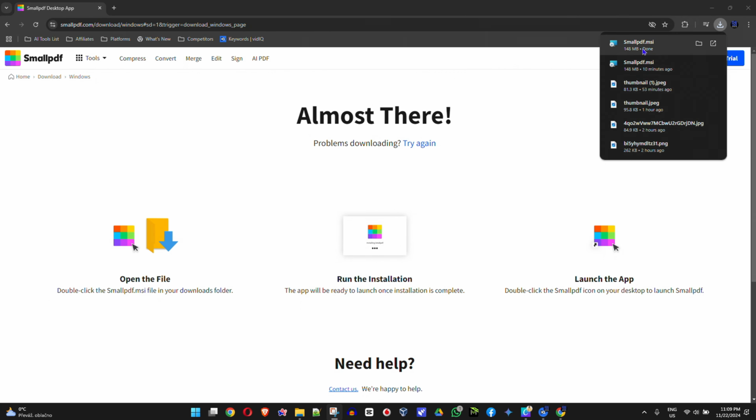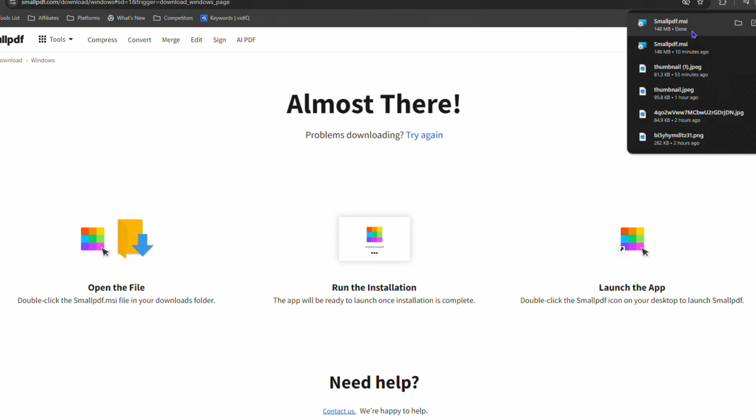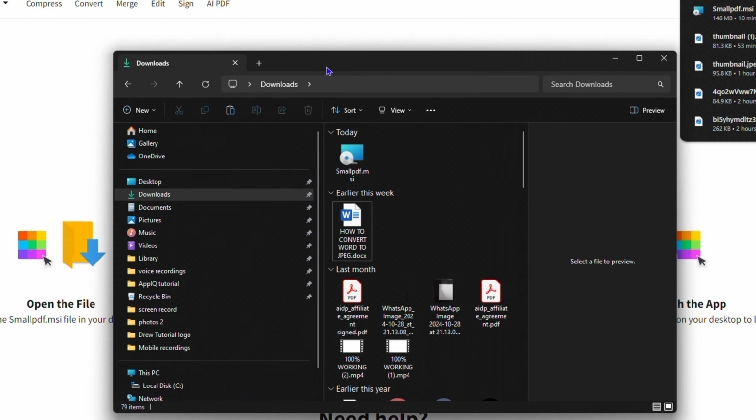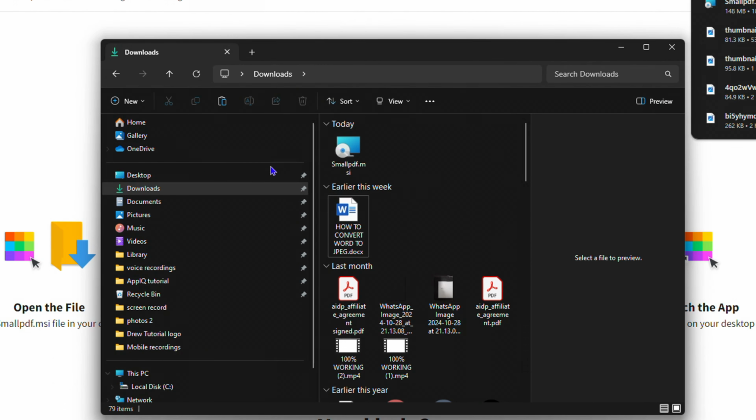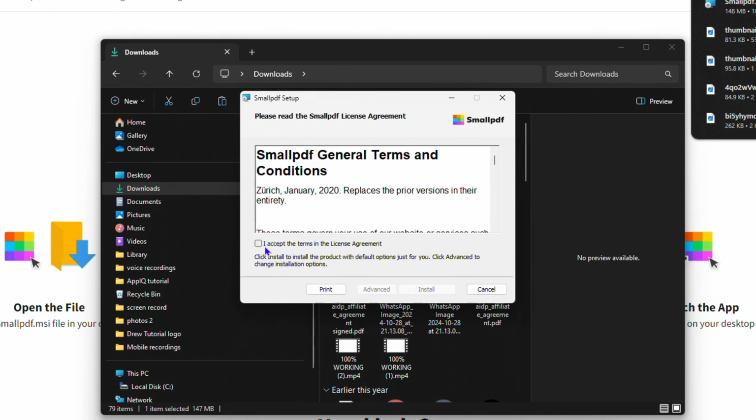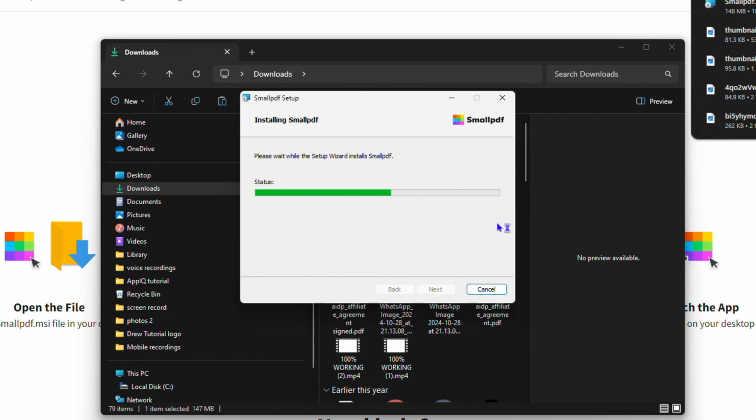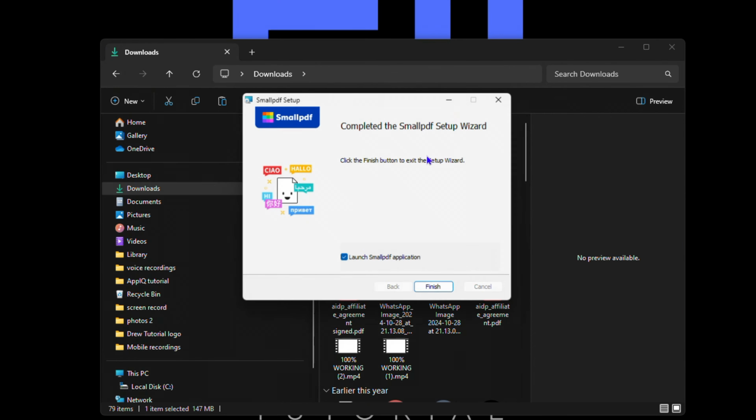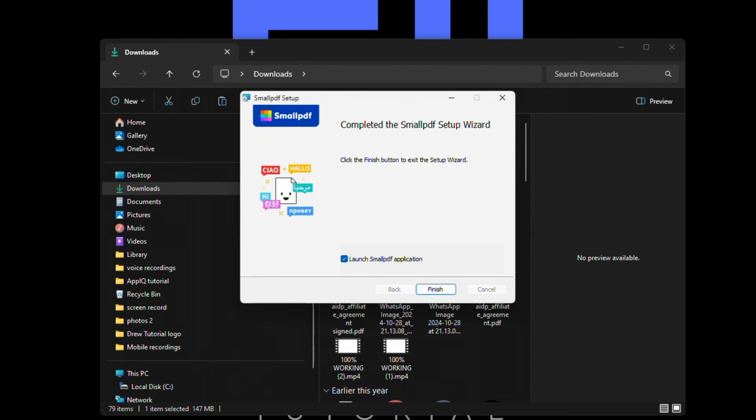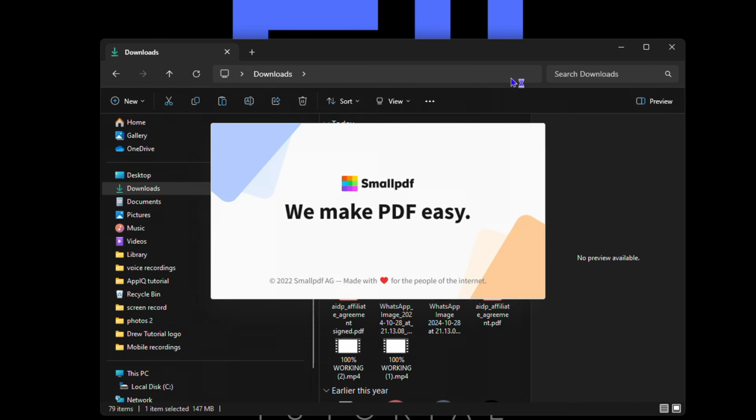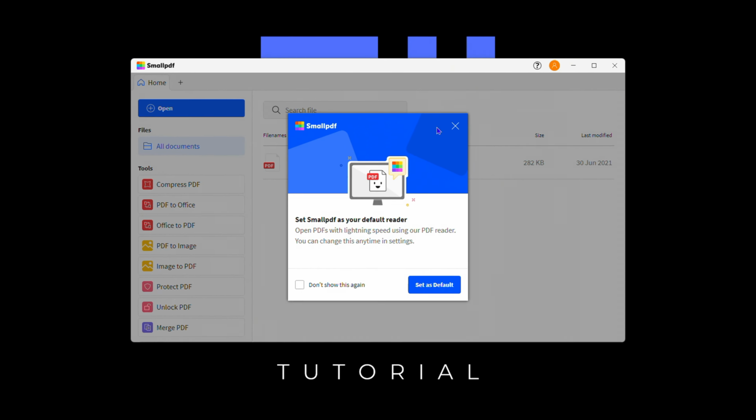And as you can see, it downloads a SmallPDF.msi file. So if you go to your downloads folder, you will see it as well. So all you have to do is double click to run this MSI installer, accept the terms, click on install, and allow it to install the app. I'm going to close out this for the time being. And as you can see, it pops up on my desktop. I can go ahead and click finish. It will launch. And here you can see it is showing on my computer.